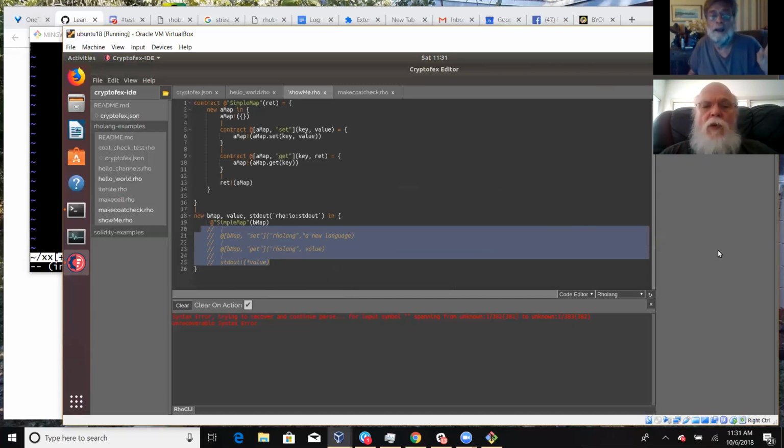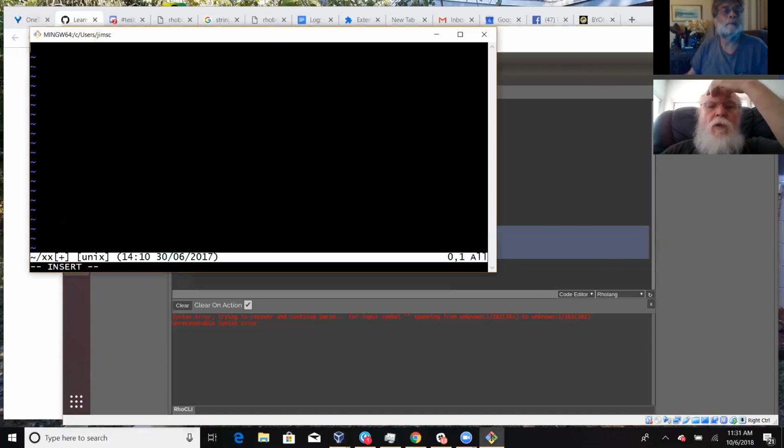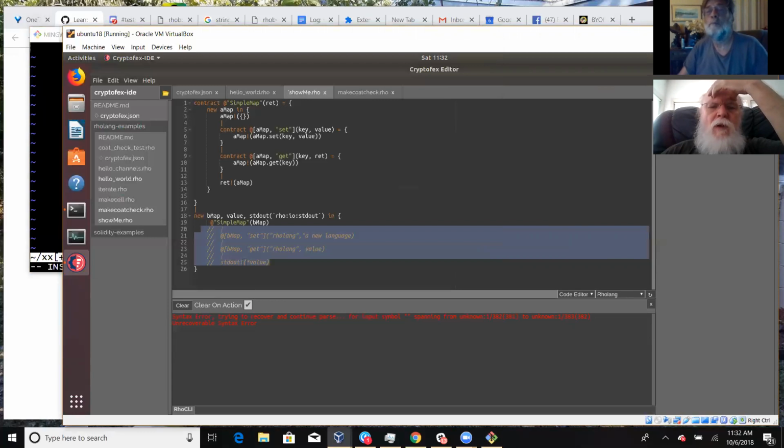Oh, and it says it's at 381. Oh, that's totally different. 381 is the right paren. It's the very ending parentheses, isn't it? It's expecting something after that BMAP up there. It's not getting it.